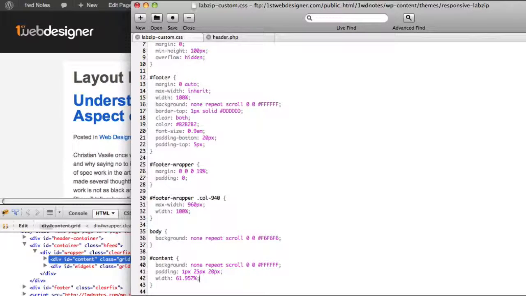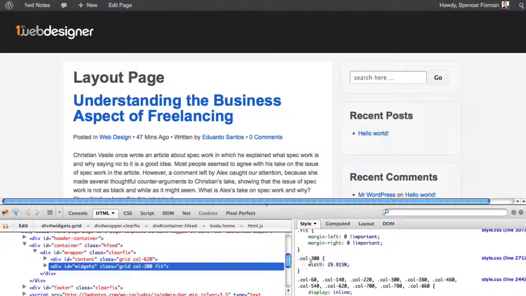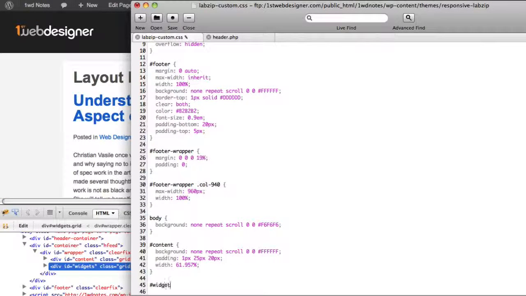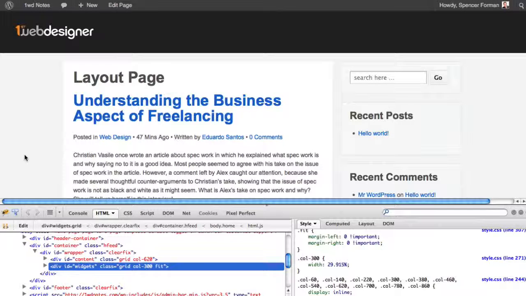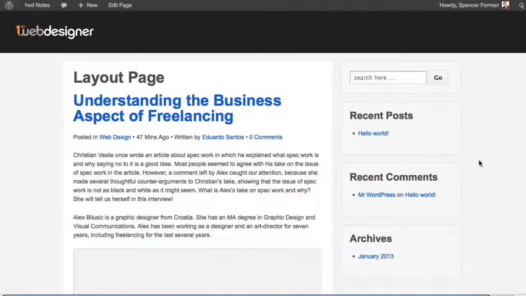Okay. And I'm going to do the same for the widgets area where the percentage is normally applying to the class of column 300, but I'm going to instead manually apply that to the widgets division. Let's save this, take a look, see if it sticks. And it does. Okay, so I'm going to wrap this up, but maybe let's do two last things that I see that are bugging me.